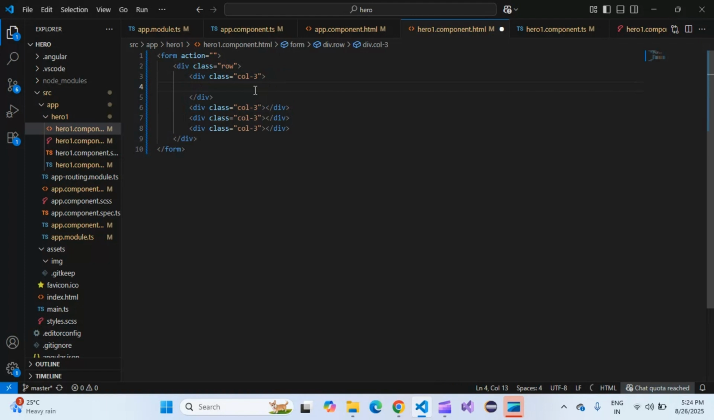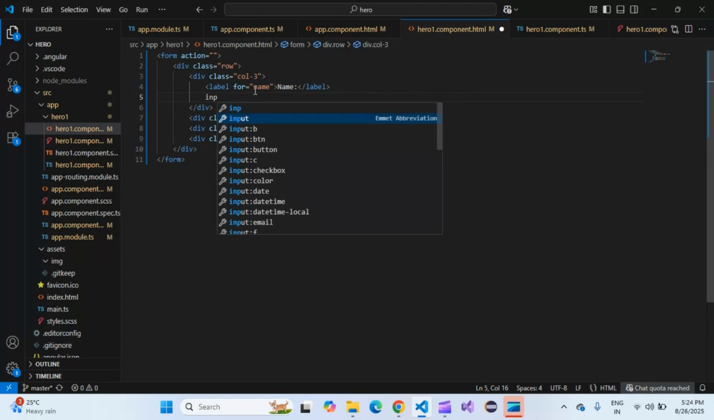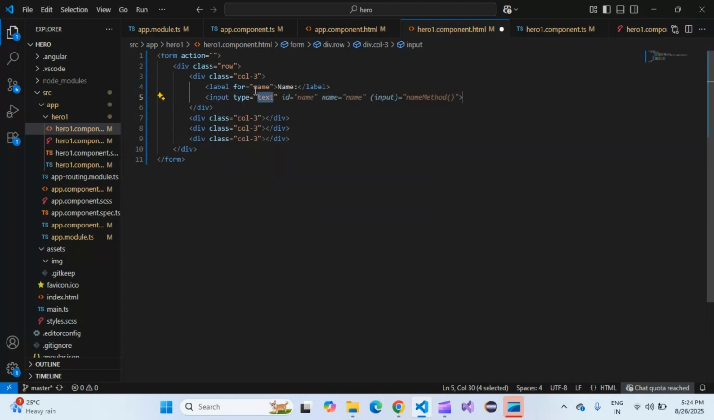Inside div, let's add label first. First one is for name. So add label of name like this. After that, we can add an input field for name. Let's add it like this only, input. And if you press enter, it shows some suggestion. Let's take its suggestion.